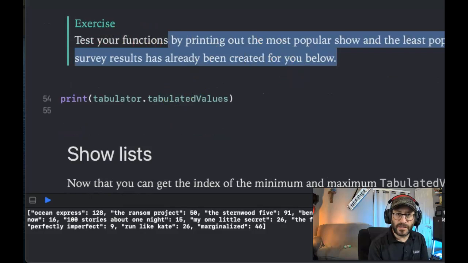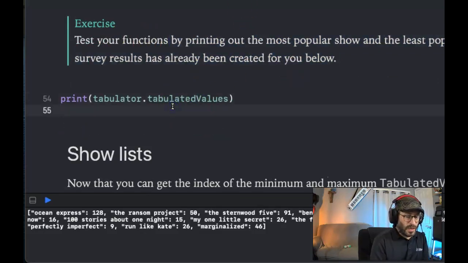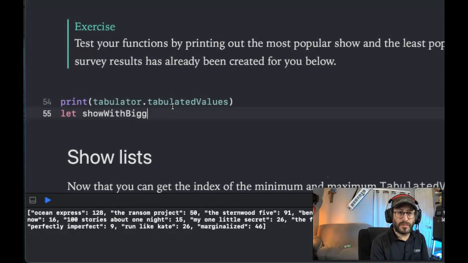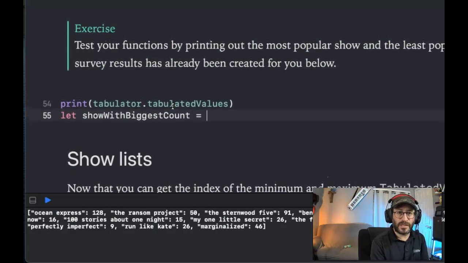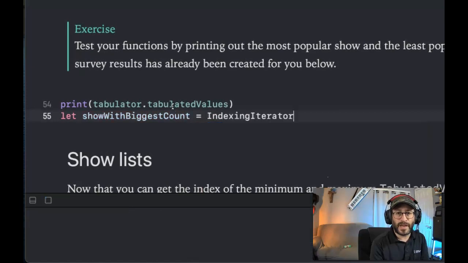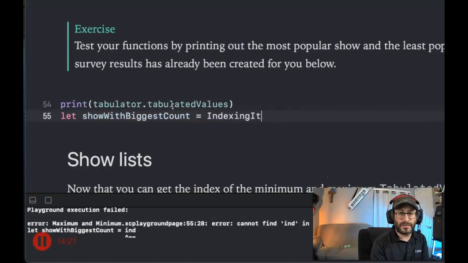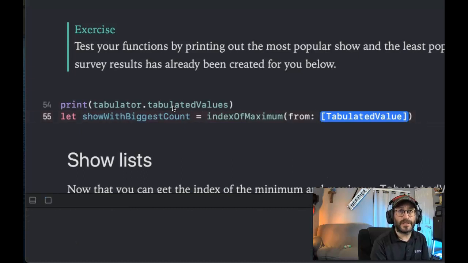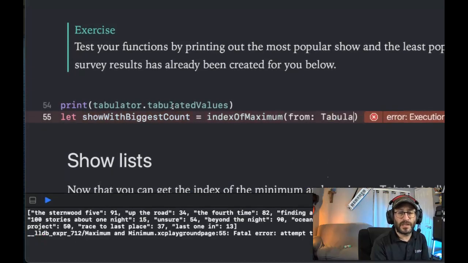Test your functions. All right, let's test our functions out. So we're going to find the show with biggest count first, and that is going to be the index of maximum from the tabulators to tabulated values.